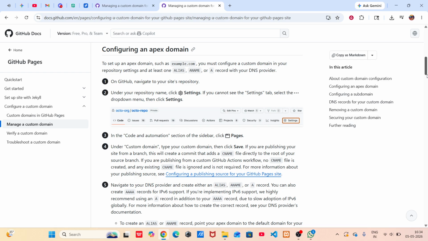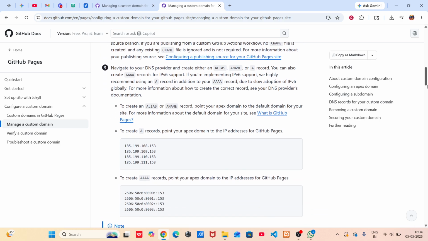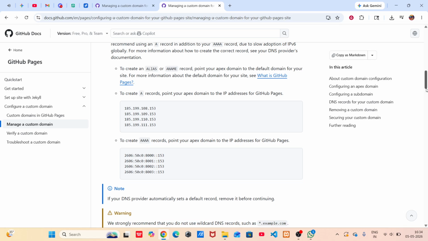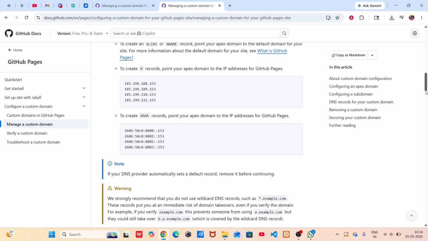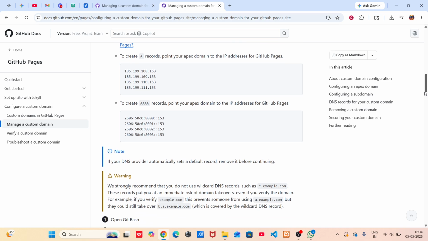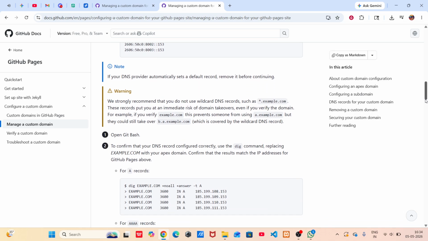Now you'll spot an area labeled Custom Domain. Here's where the fun begins. Type in your custom domain, for instance, example.com, and then hit Save. If you're publishing your site from a branch, this action will automatically create a CNAME file at the root of your source branch. If you're using a custom GitHub Actions workflow to publish, don't worry, no CNAME file is needed there. Next, it's time to hop over to your DNS provider.